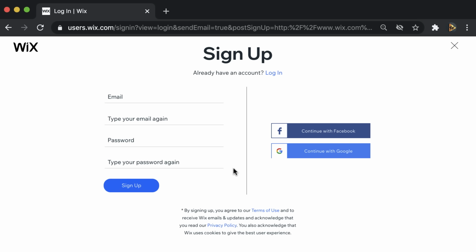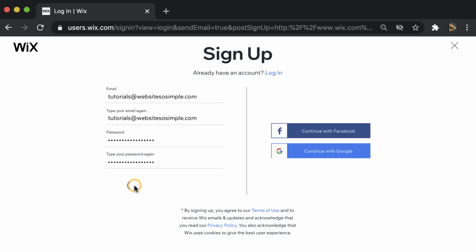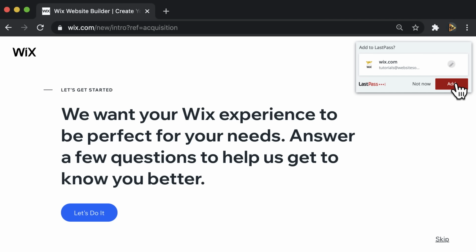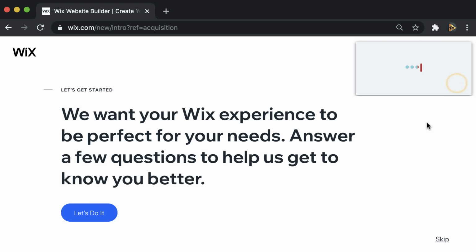So go ahead and type in your email and a password. Once you're ready, go ahead and click Sign Up. So I'm going to add this new password to my password manager. And if you want a full tutorial on how to use a password manager, I will link that in the description and a card up above.